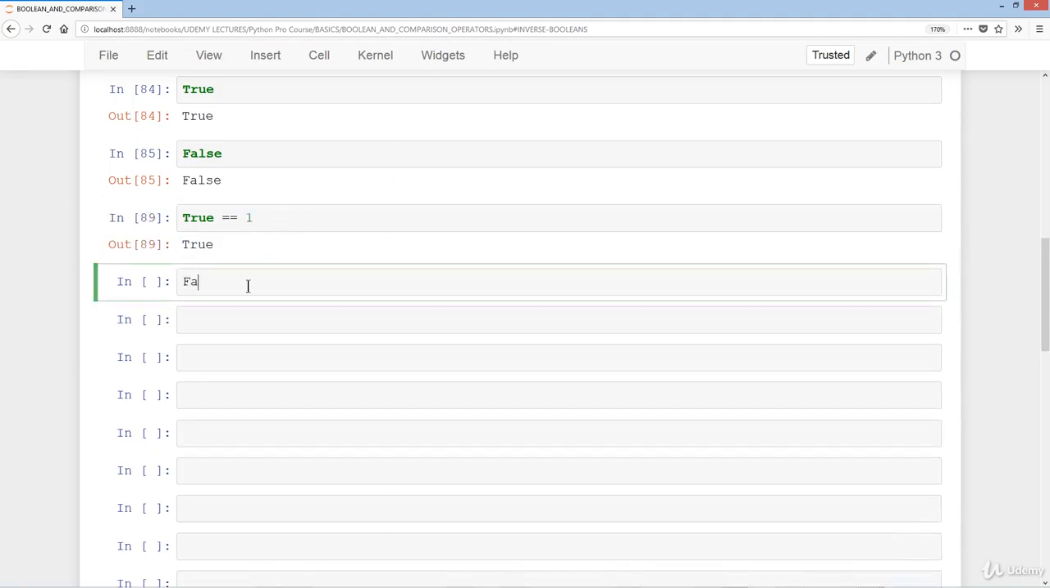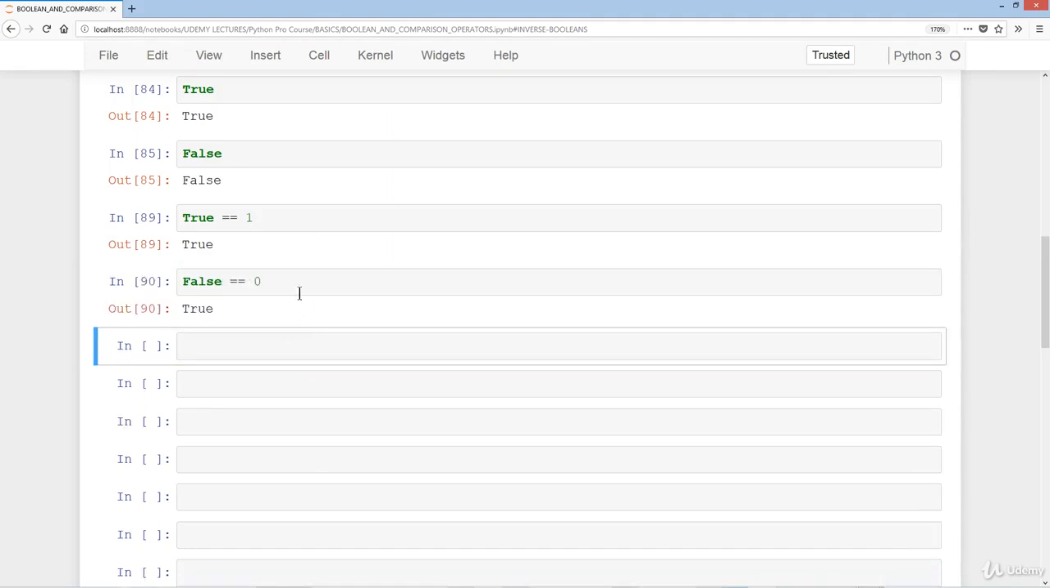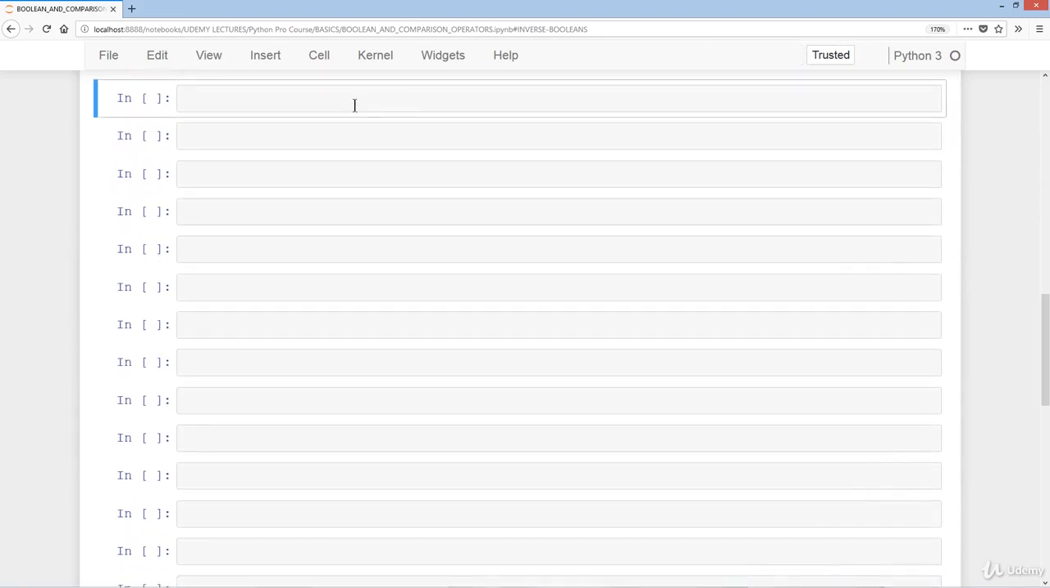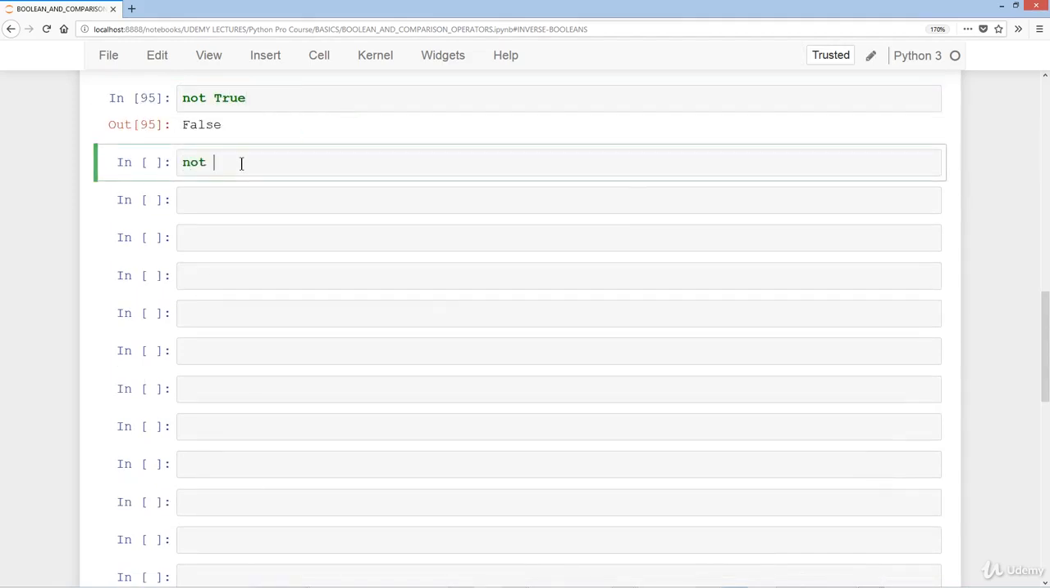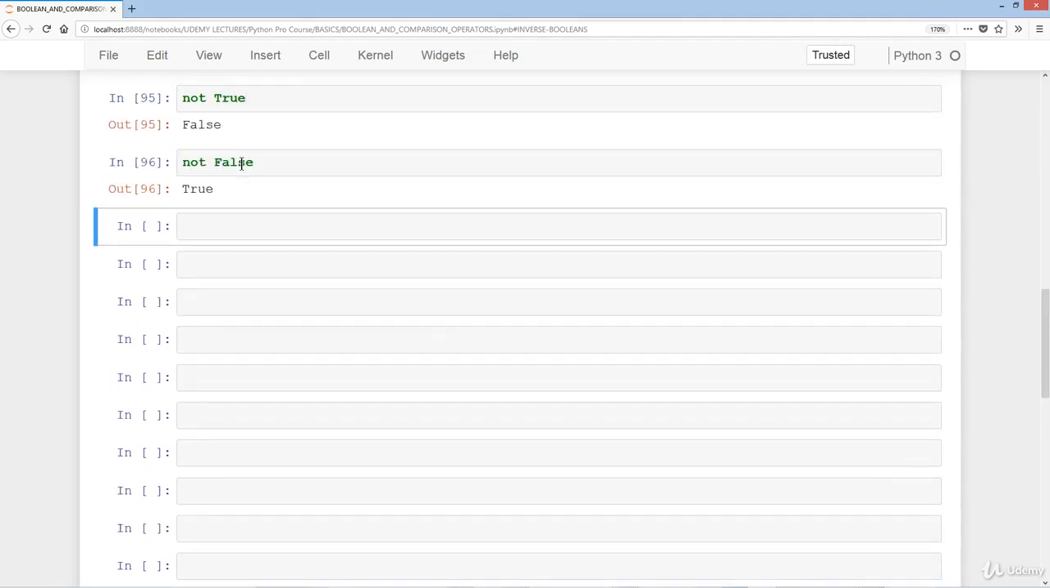And then likewise, if I have false equal to its numerical substitute of 0. If I put this to, let's say, minus 12, we get false. Or if I put it to 2, we get false. Or if I put it to 1, we also get false. Okay, so let's say I wanted to have the inverse output. If I do not true, that's going to be false. And of course, not false is going to be true.